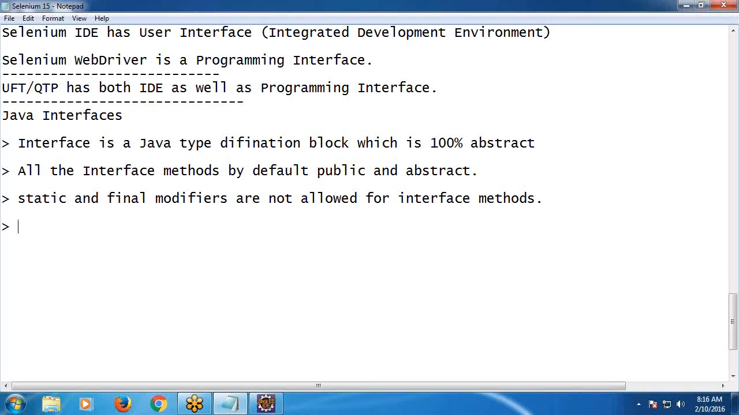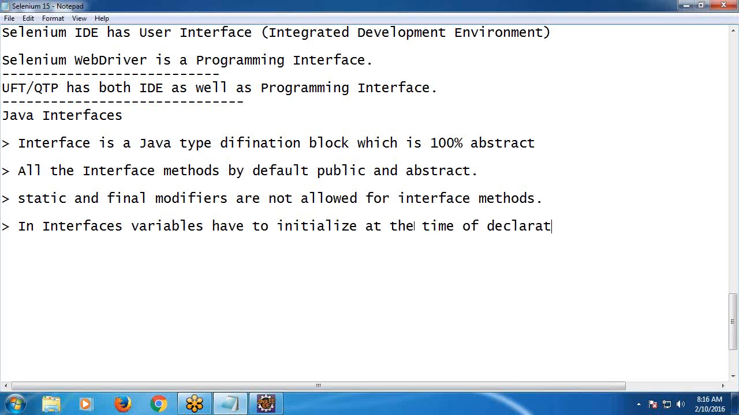See next point. In interfaces, variables have to be initialized at the time of declaration.